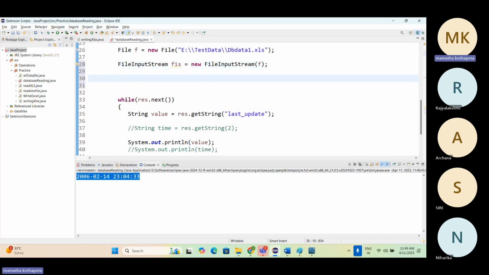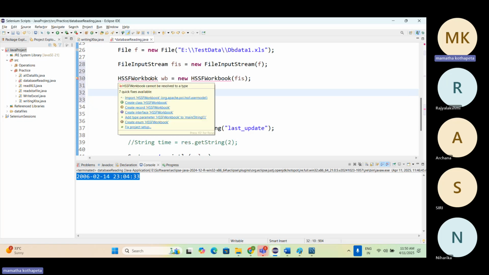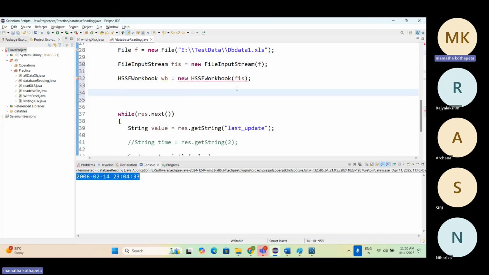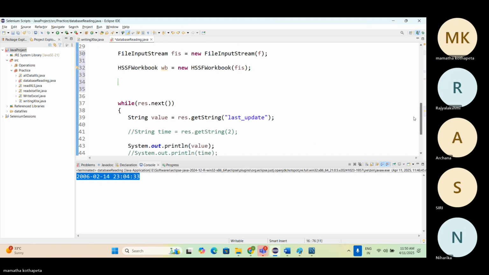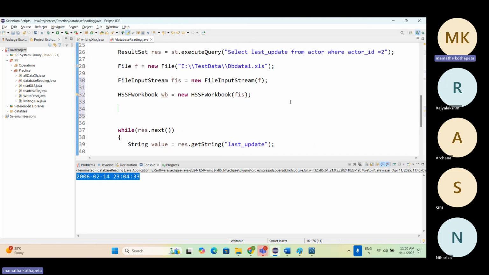I know the file name. The next target is the workbook. We need to create an instance for the workbook. Workbook wb is equal to new Workbook. Right now, the workbook is created. Add the declaration. Okay, all good. Now, what is the next step?